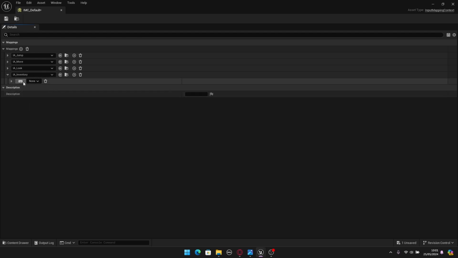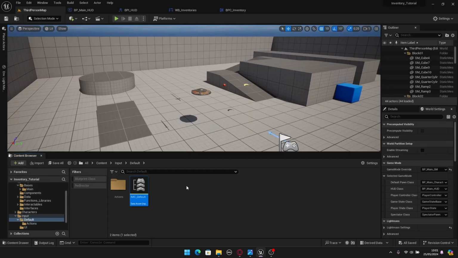So just click on this keyboard here and press tab or any key that you want. For me it is tab, and there we go. Now when we press tab in the keyboard, this action will be triggered. So now let's save this, close, and let's implement this input.